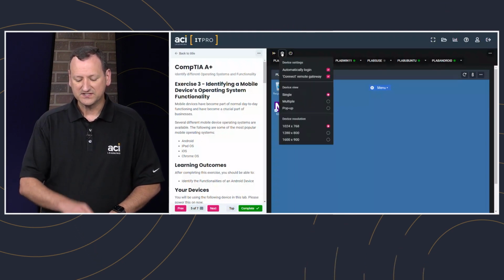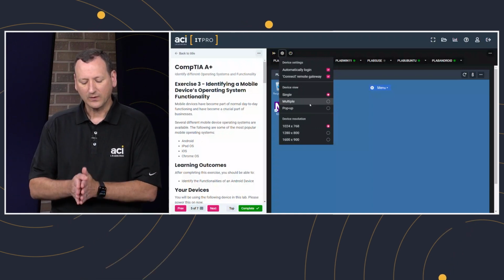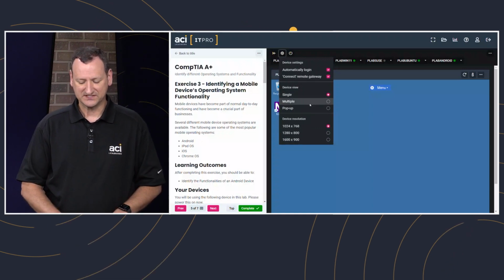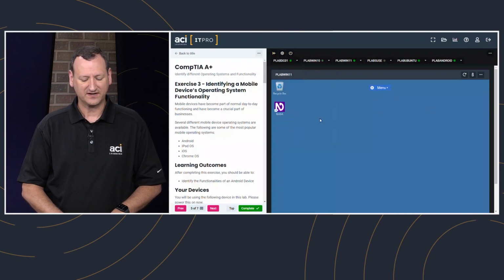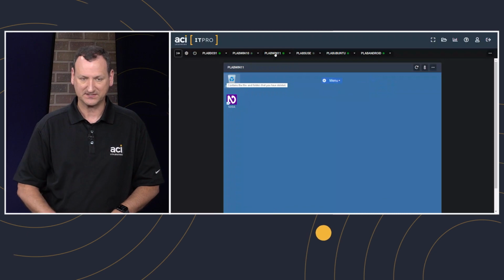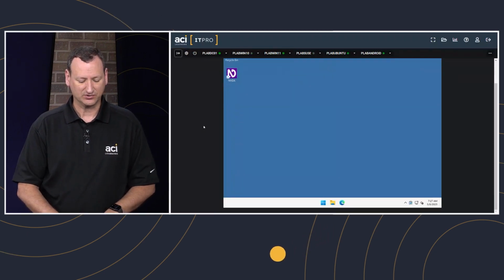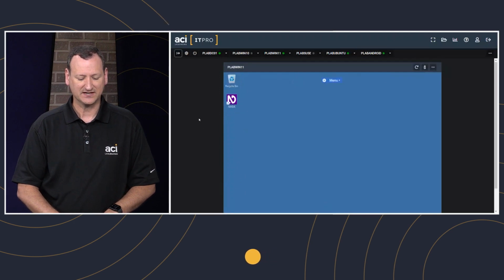Another thing we can do here is inside of our gear menu, we can change the way a lot of these things look. We've got our automatic login turned on, but there's also the device view. Right now, I'm in the single device view. So I just see one device right here alongside my step-by-step lab. And I'm going to minimize the step-by-step part for a moment. Right now I'm just seeing one single machine. If I scroll down, I simply see the bottom of that machine and that's it.